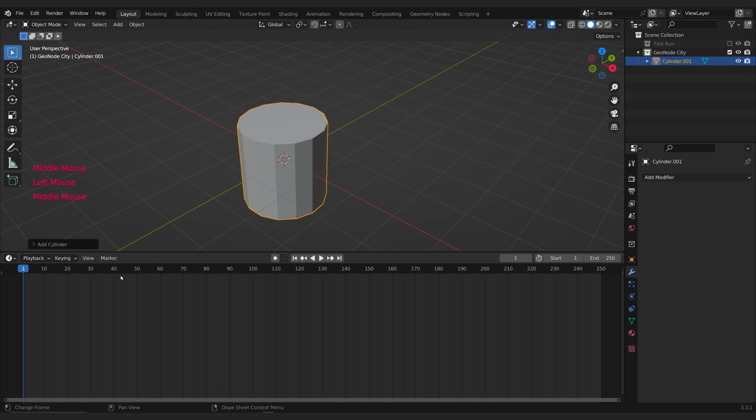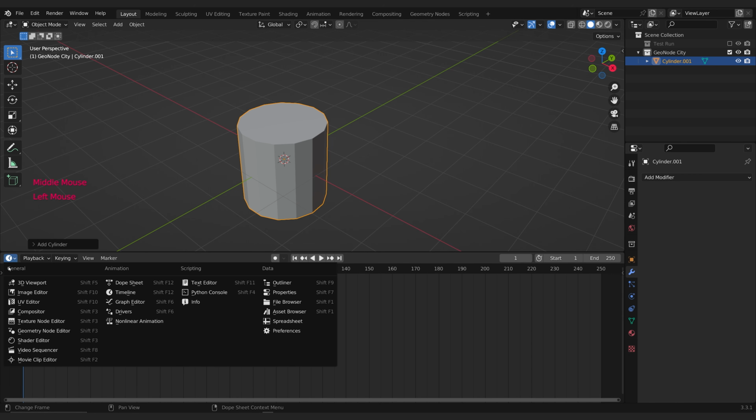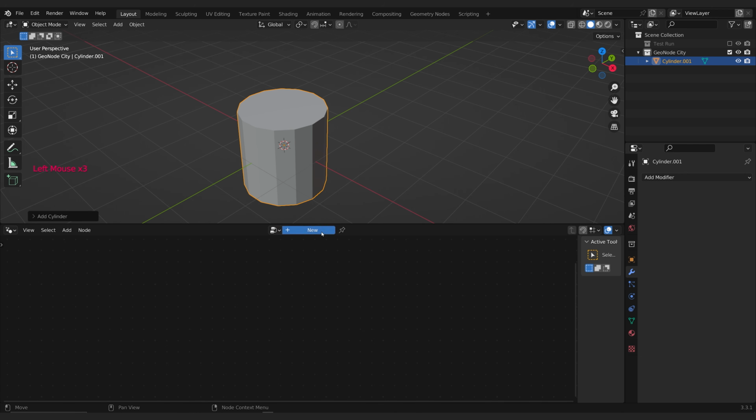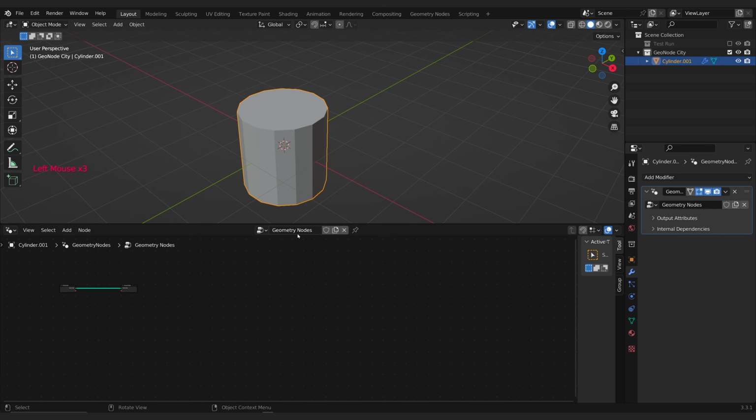Okay, now we're going to take this timeline and switch it from the timeline view to the geometry node editor. And now we've got our geometry node editor here. We're going to click New to create a new geometry node setup. Let's call it sci-fi city. We're going to get started.